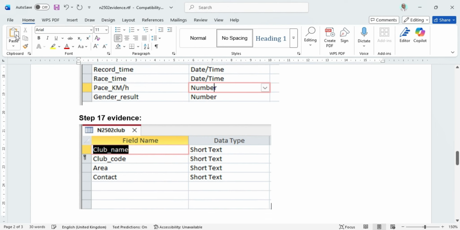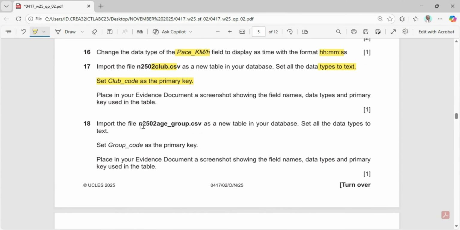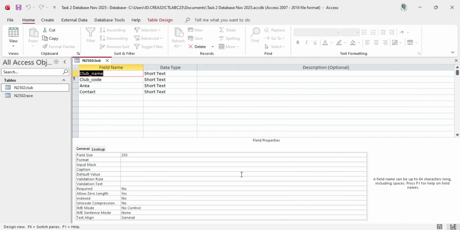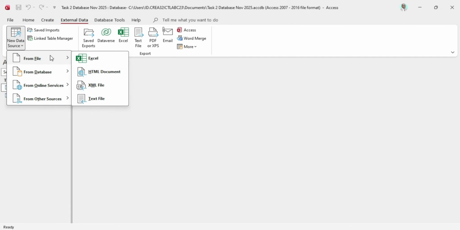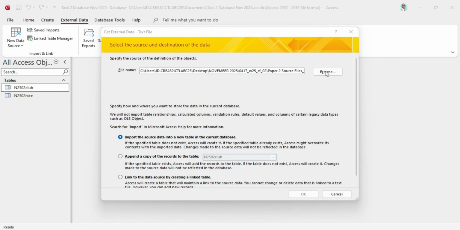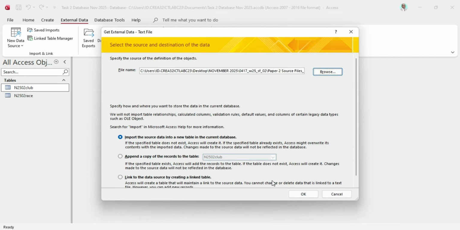All right. So the next thing to do is import the file age group as a new table in your database. Set all the data types to text. Set group code as the primary key and take an evidence document. All right. So age. Close this. External data. New data source from file. Text. Browse. Age group. Then open.